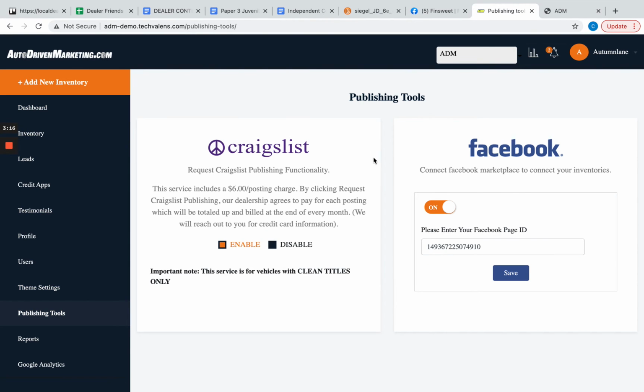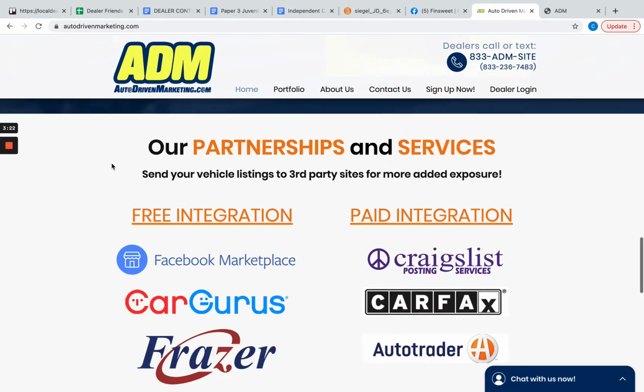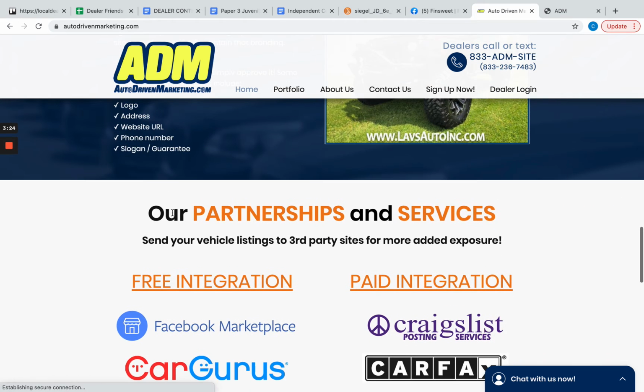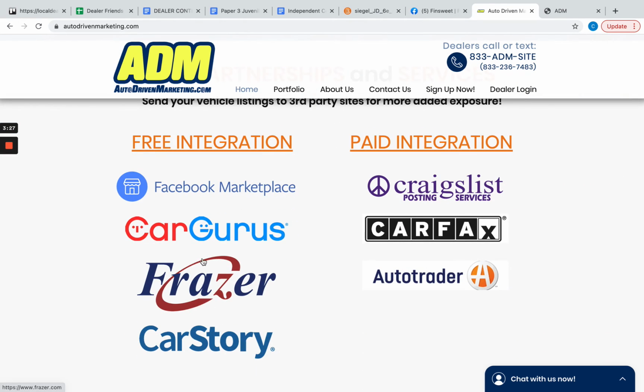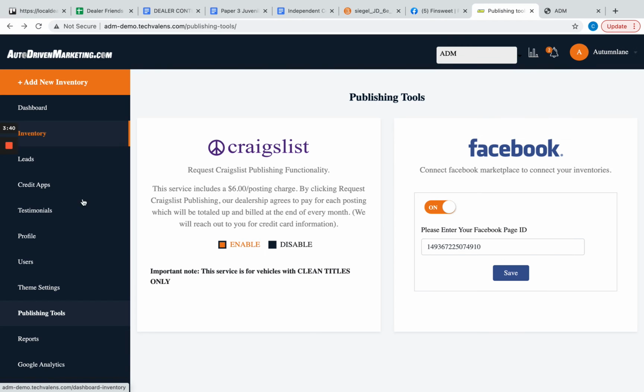I want this to have more than just 2 places they can post. Of course, when you look at their site, autodrivenmarketing.com, I want to have all these integrations. Anywhere where we can have a free integration, I want it set on that site. Paid can be an option, but just on standby for if that's what the client wants and they pay extra for it. And of course, Google Analytics, it's just going to take me to the page, but I'd rather have everything unified in a dashboard. So this is basically what the dealer would see of the site.